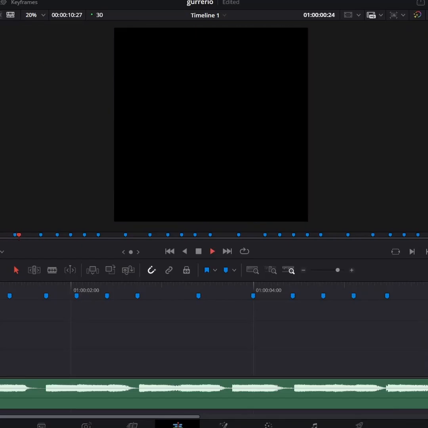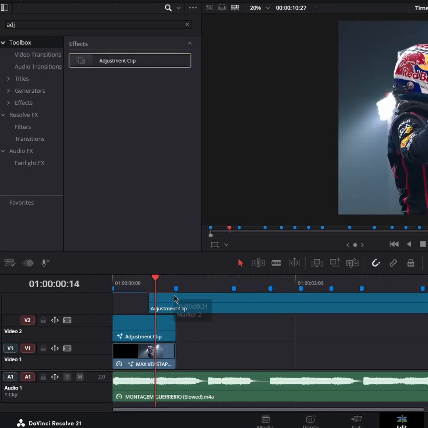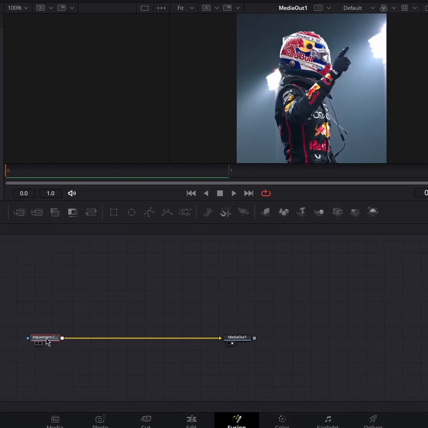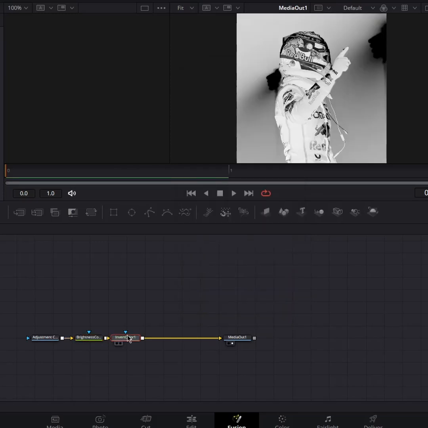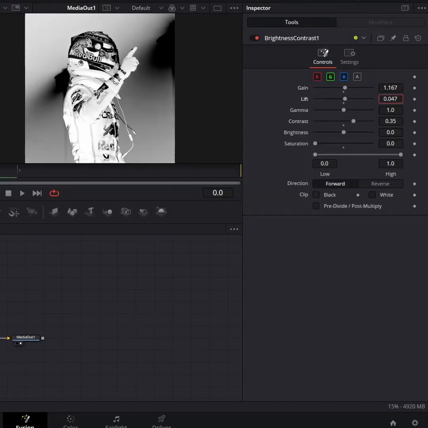It should now look like this. For a short glitch effect, take an adjustment clip 2 to 3 frames in length. Open it in Fusion and add a brightness contrast node and an invert color node. Set the saturation to 0 in the brightness contrast node and adjust the rest of the settings to your liking.